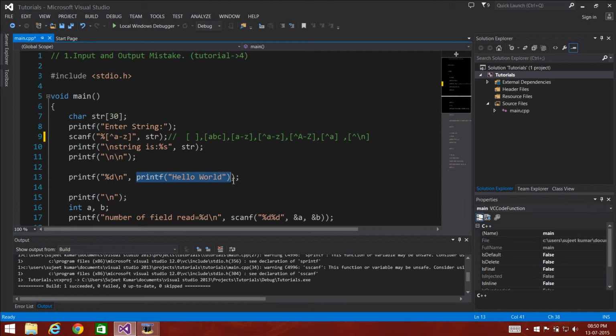So remember, printf always returns the number of characters it prints. In this nested printf, first this printf will get executed. In this printf, hello world is a string of 11 characters. Since printf prints all these things, that's 11 characters, so the printf function will return 11, and that will get printed by this printf. So let's run this and see.